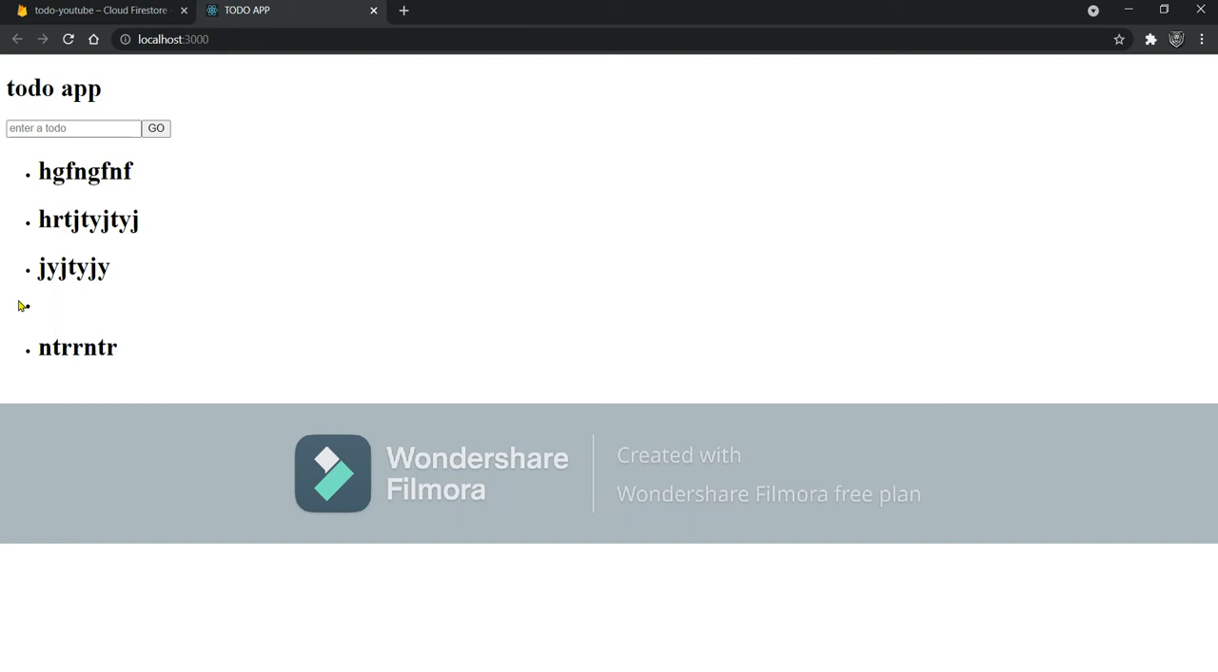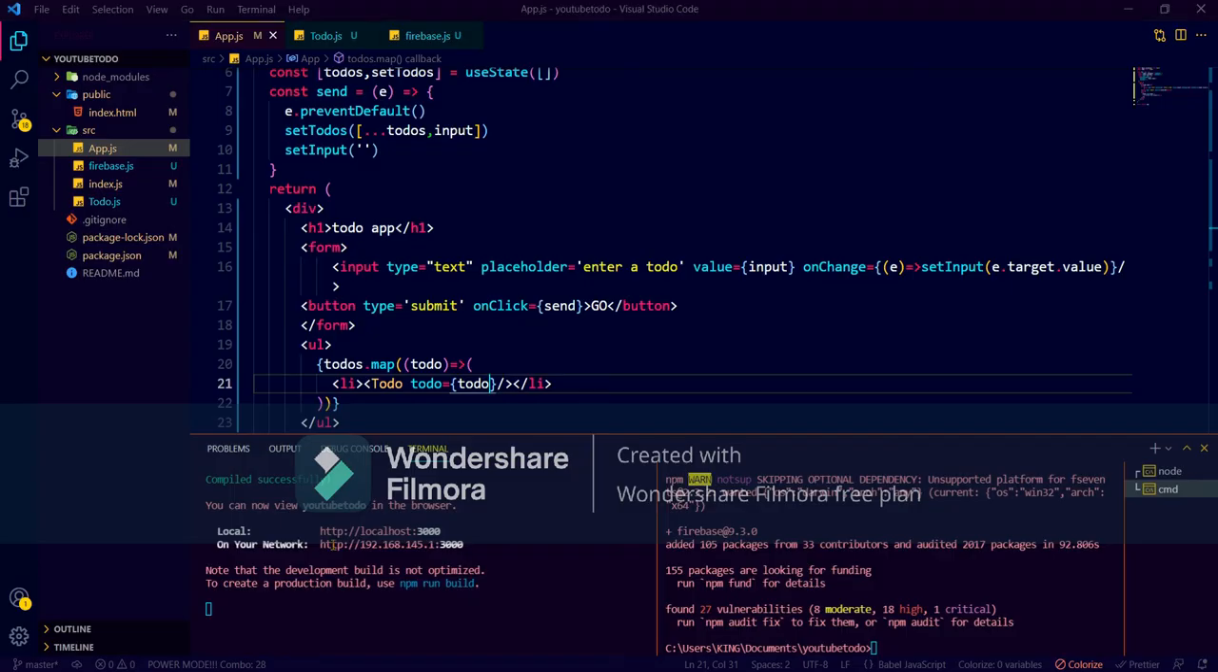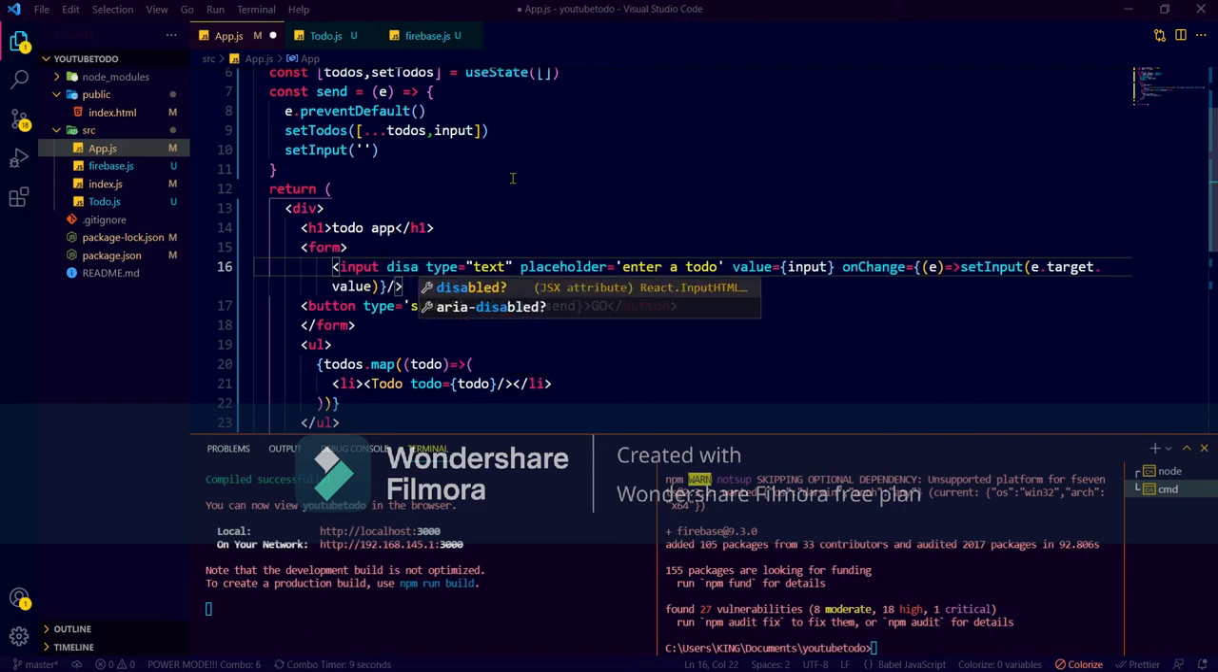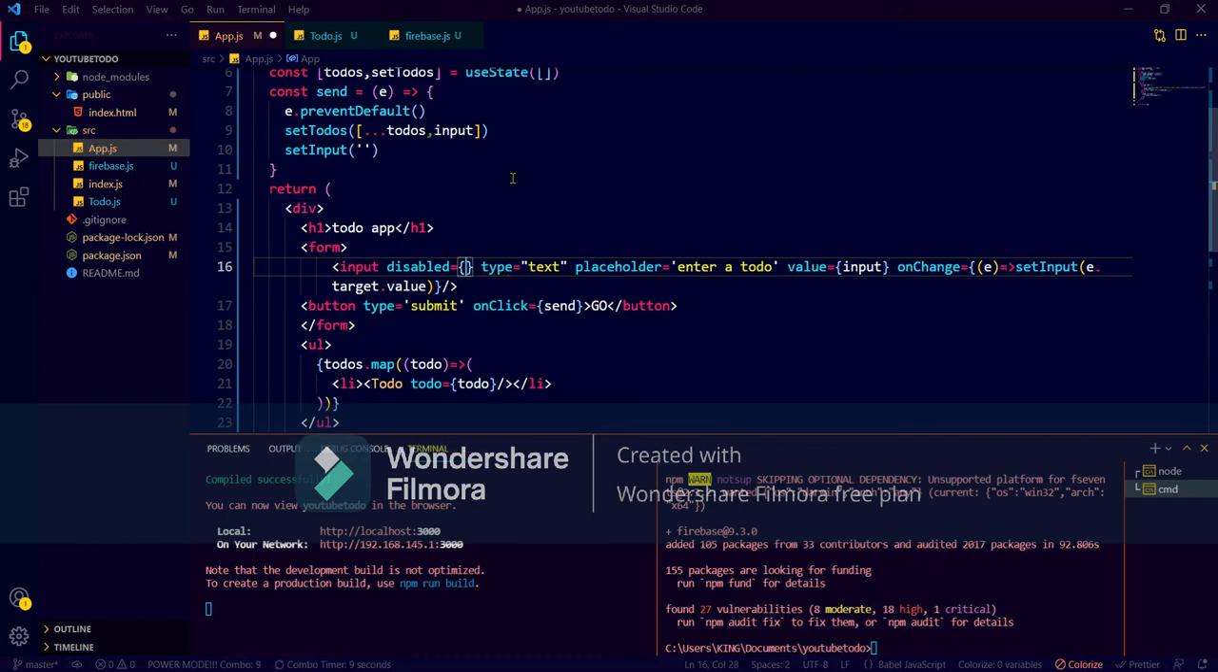So we want that if there is nothing in this input text, we have to disable that go button. How can we do that? We can do that by just adding one thing, disabled, and in the curly braces, no input.